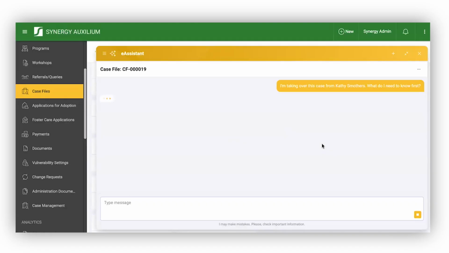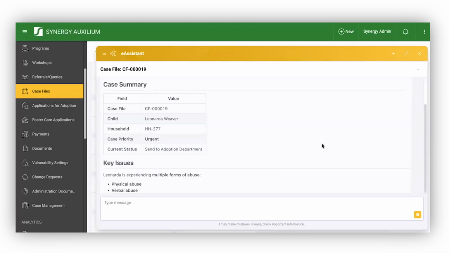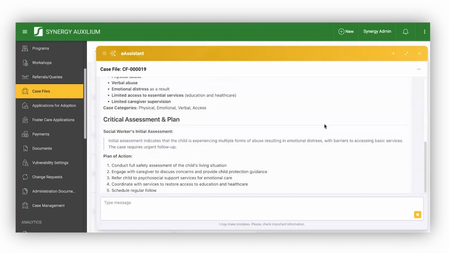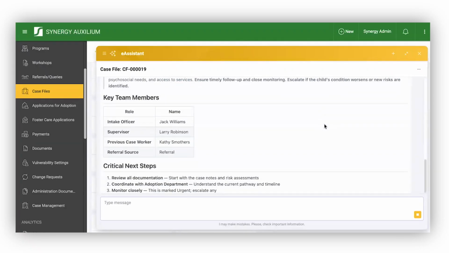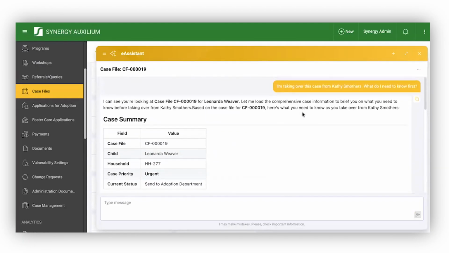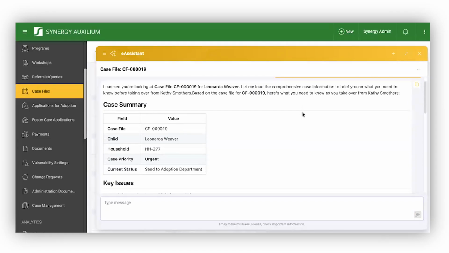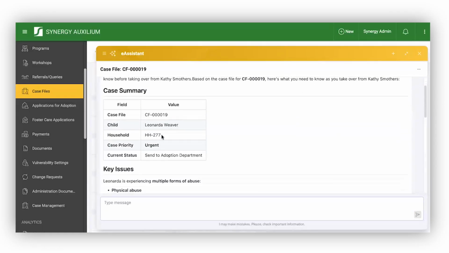So now AI is analyzing the information under the case file 19, and it is going through all the attachments, all the documents, scanning them, trying to read and understand them. Then it is scanning the information captured in the forms and eventually bringing us the summary, highlighting the main aspects about this case. All right, so let's go through the summary.